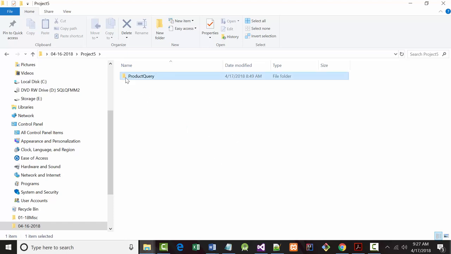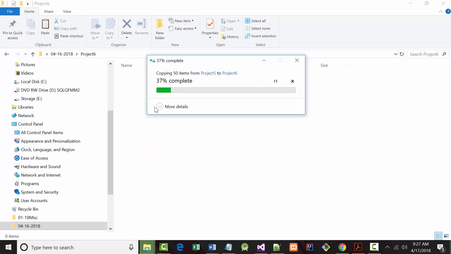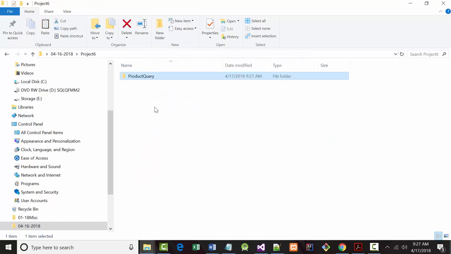I want you to grab that folder, copy it to the clipboard, the whole folder, go down to your next project, and paste it in. Because we're just going to add one thing to this. So I want the product query to both be in project 5 and project 6. Does that all make sense?